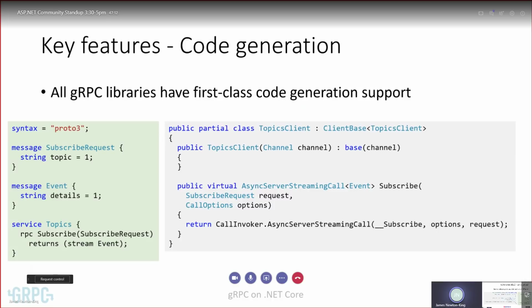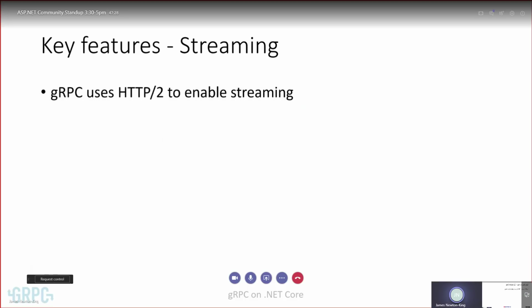It also would generate a client. So this is a strongly typed client, which would handle serialization and building the correct URL for you. Another key feature is streaming.